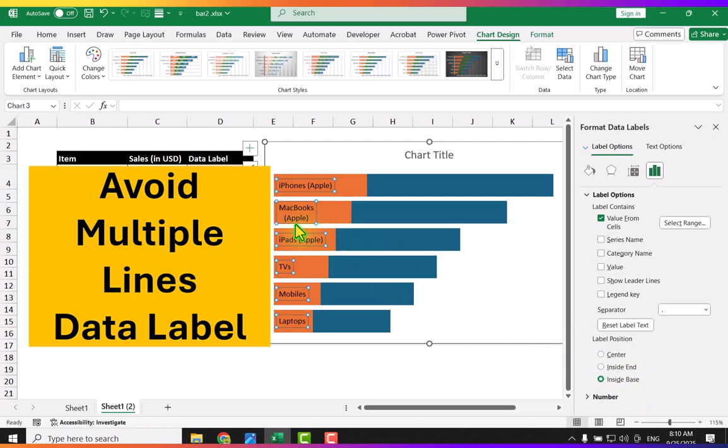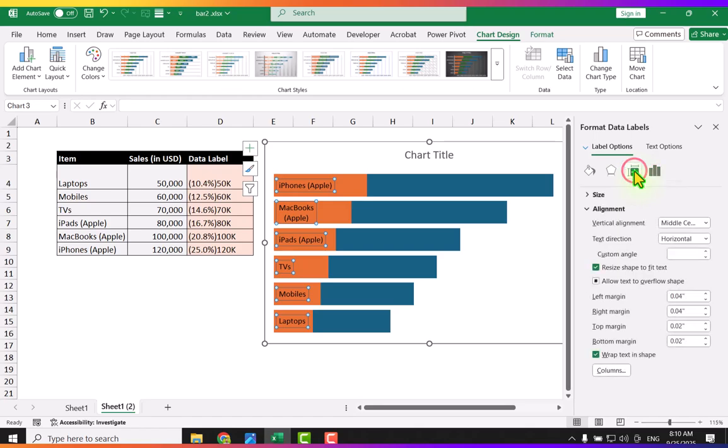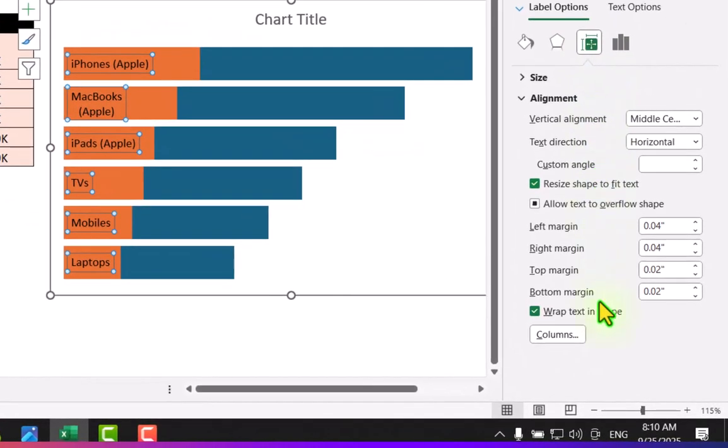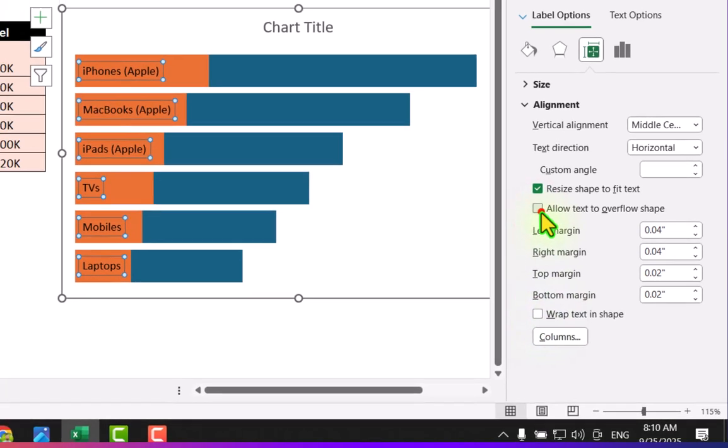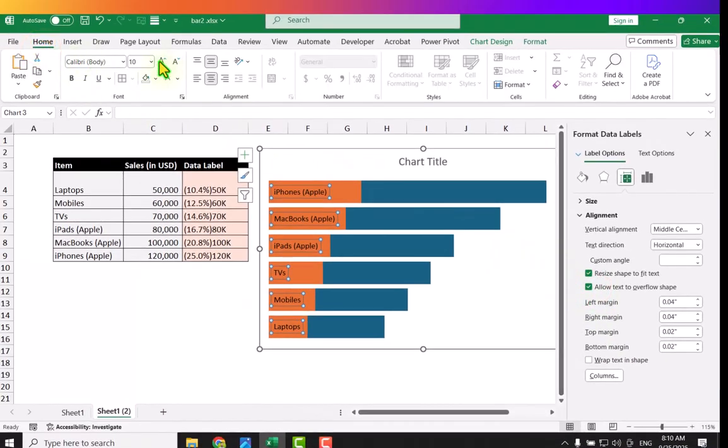Now here you can see some of the data labels are in two lines. We don't want this. I will click on properties. Here you can see wrap text in shape. I will uncheck this one and now simply uncheck this one and check again. Now if I click on home, increase the font size, this will remain in one single line. Hit Ctrl B to make it bold as well. For the font color, I will choose the white font color.